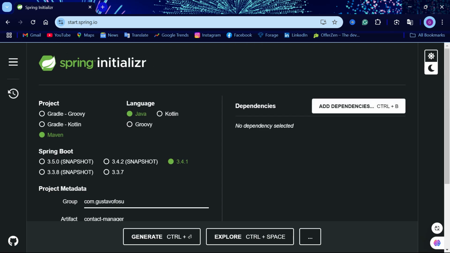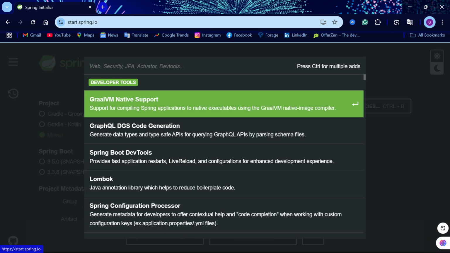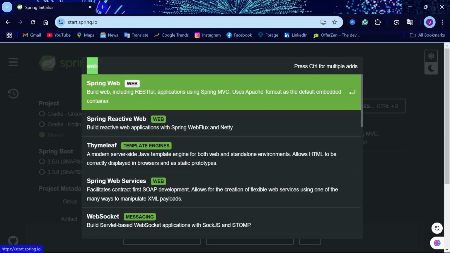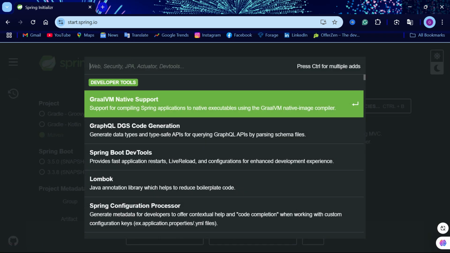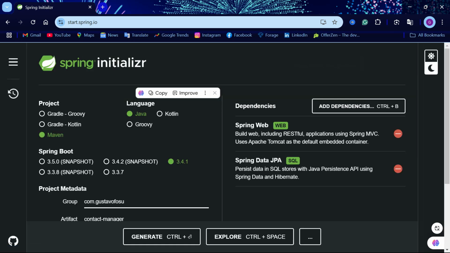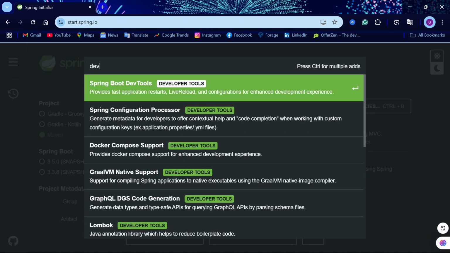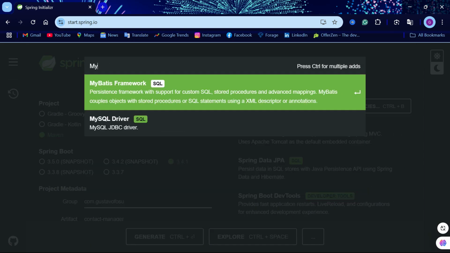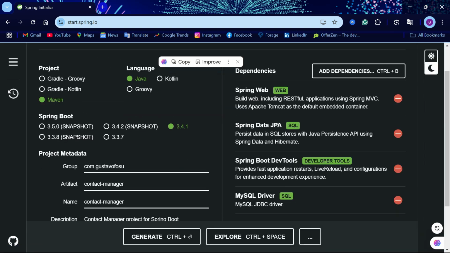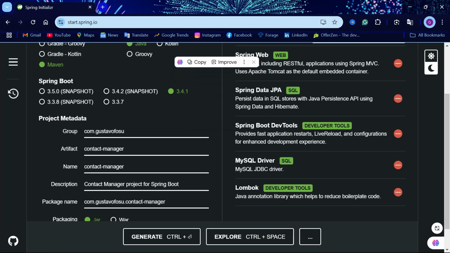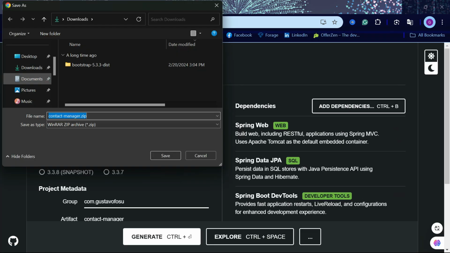Now let's add some dependencies. The first dependency we want is Spring Web. Add by clicking or pressing enter. Next is Spring Data JPA. Add. Next, Spring Boot DevTools. Add. Next, MySQL driver. Add. And finally, Lombok. Now click on Generate to download the zipped file.